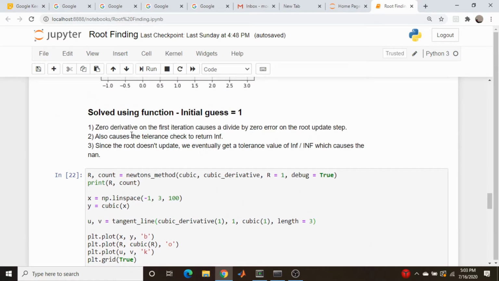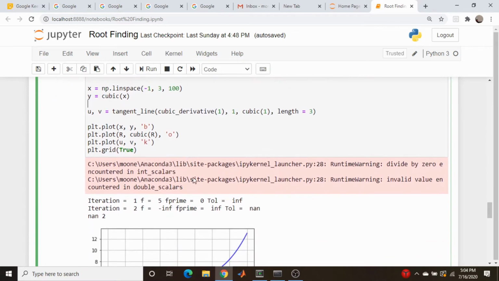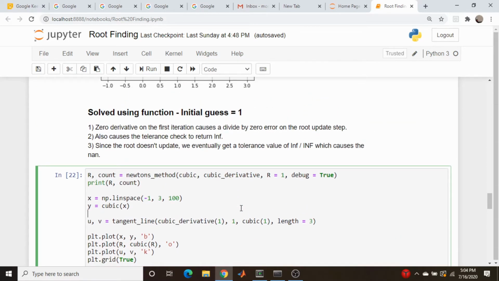For this one here, it's a bit more complicated. We get a 0 derivative, which causes the update to fail, so we get an x-intercept of infinity. That's a problem. It also causes the tolerance to return an infinity. And so eventually, in the next iteration, we get an infinity over infinity, which is here, and that causes the tolerance to be not a number.